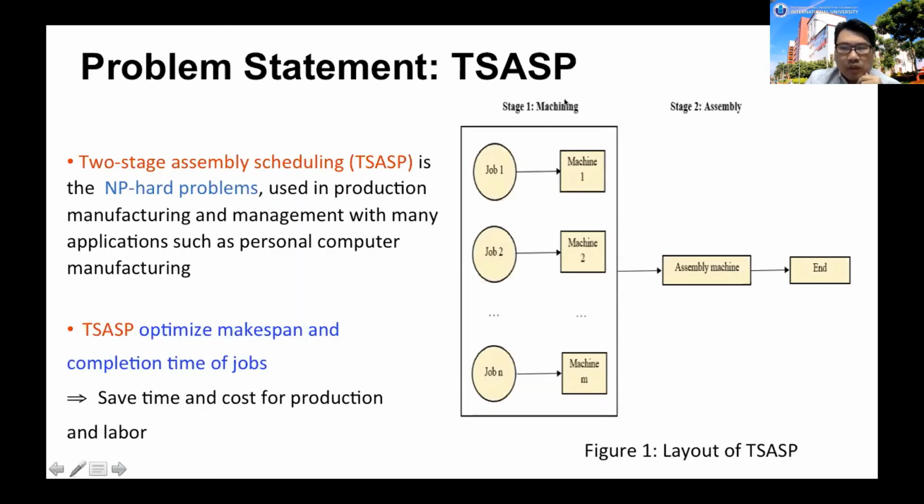So you have stage one, which could be machining, and you have different jobs and different machines. And in stage two, after you make the different components, you can assemble them together. This two-stage assembly scheduling problem is an NP-hard problem. So when the size is increasing, it's very difficult to solve with the exact method.